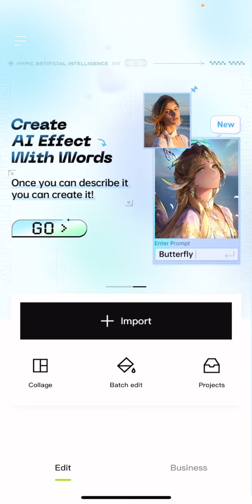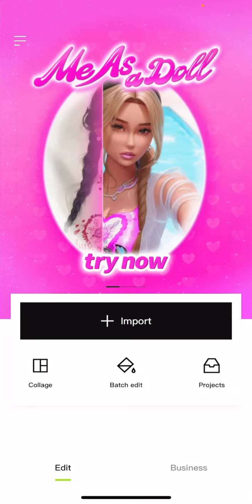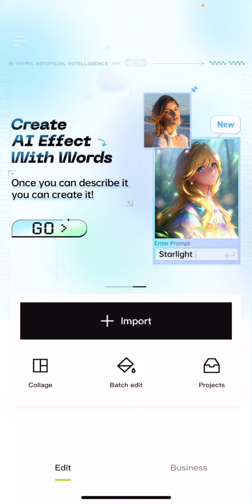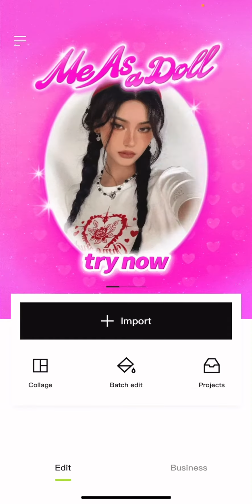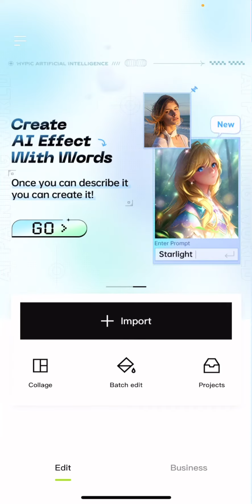In this video I'll be showing you guys how you can turn yourself into a Barbie kind of doll on Hypic. It's not the exact style, but it will turn you into this plastic doll, as you can see here. You can select try now there, or you can select import to insert your image first.